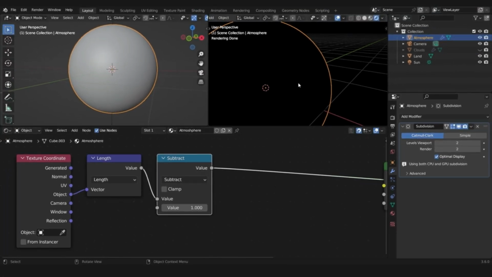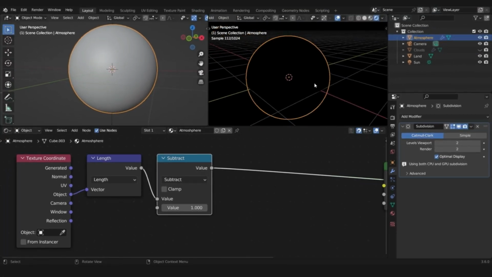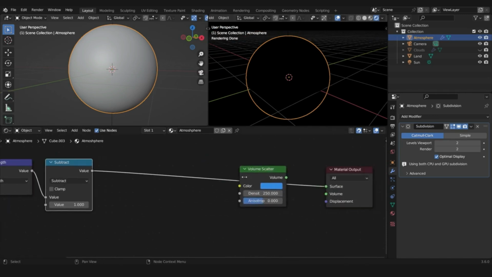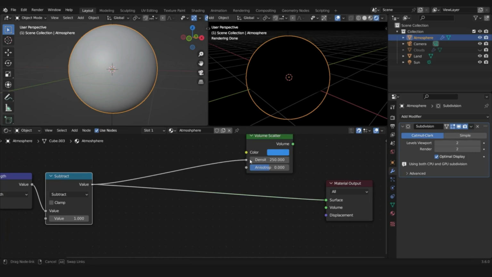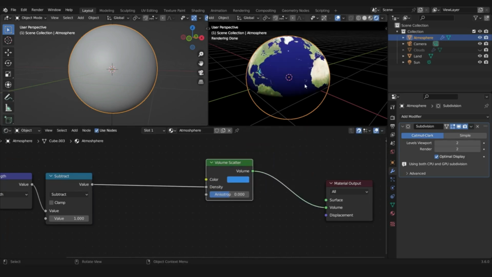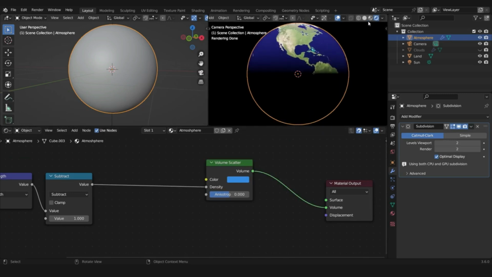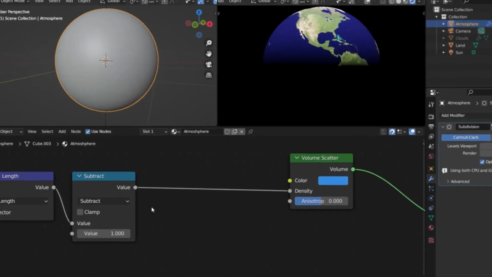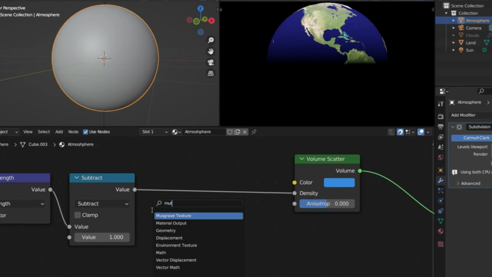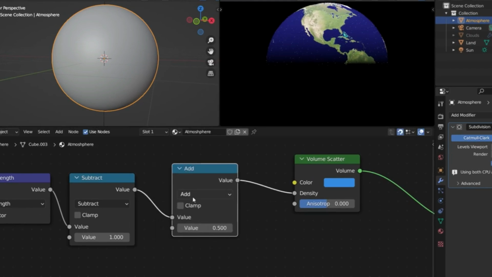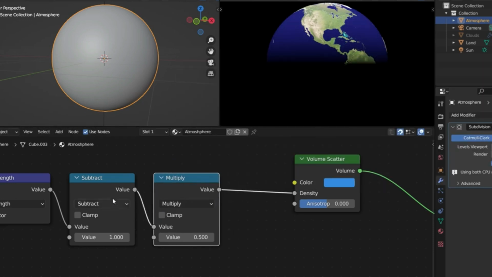As you can see, everything is black right now, so we need to start bumping the intensity of this effect. To do this, here's what I will do. I'm going to plug this into the density, and let's plug this into the volume, and let's disconnect this, and nothing is happening for now. Here's what we will do. I'm going to add a math node and select multiply. The main reason I'm adding this is basically to be able to multiply the intensity of what is coming out of here.